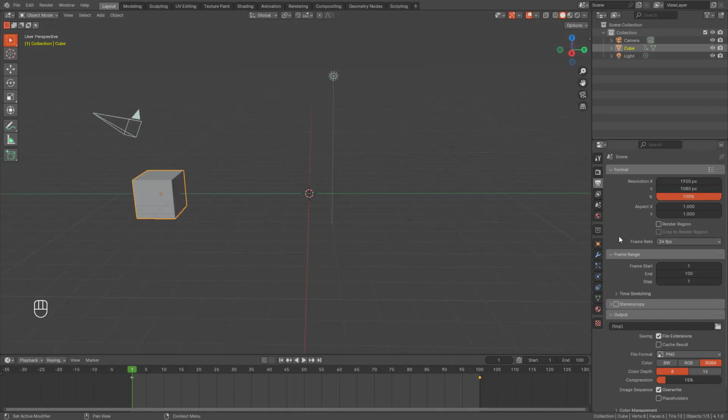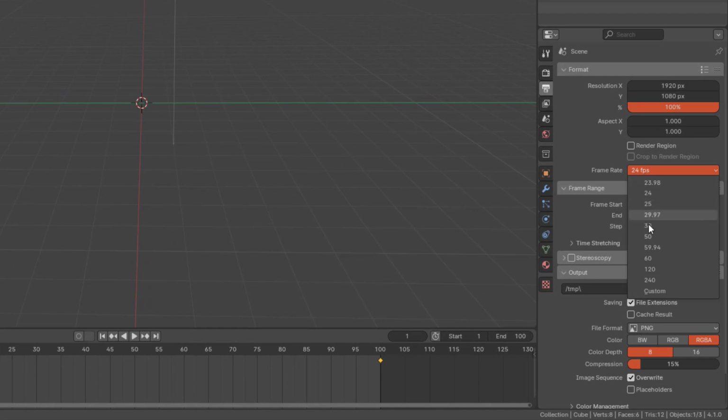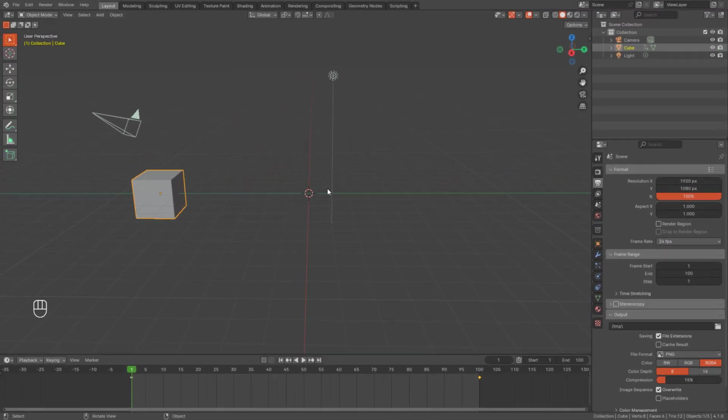The technique that I'm going to show you in this video is usually used after you have done everything, after you have finished your project, right? If you're just starting your project, you don't need this video. You just come here to output properties and set the frame rate to whatever you want and create your animation. You only need this technique when you have already finished your project with a particular frame rate, and you want to change it after the fact. This is a problem.